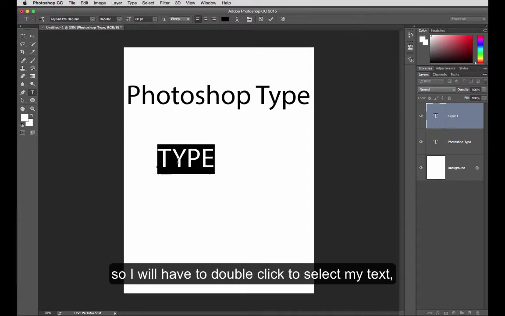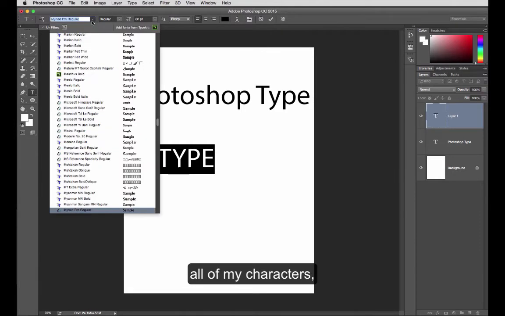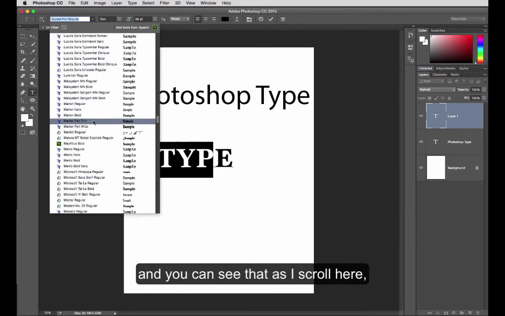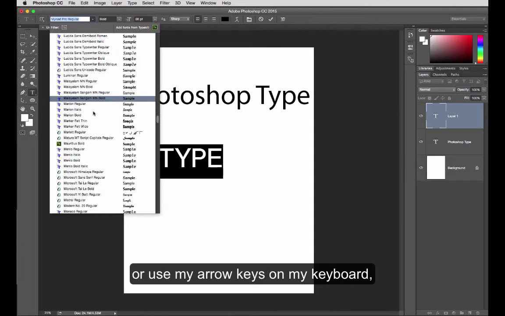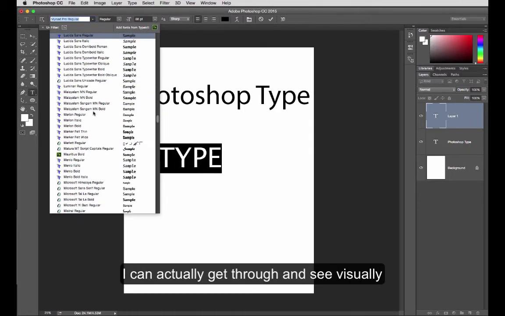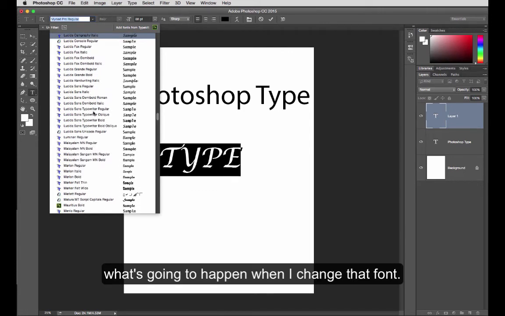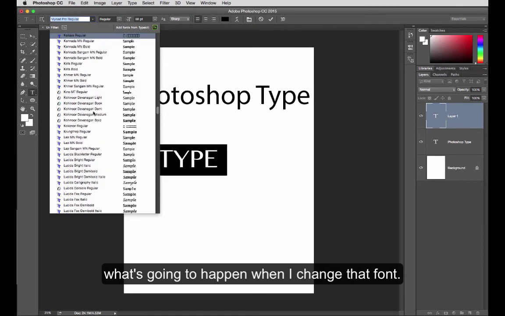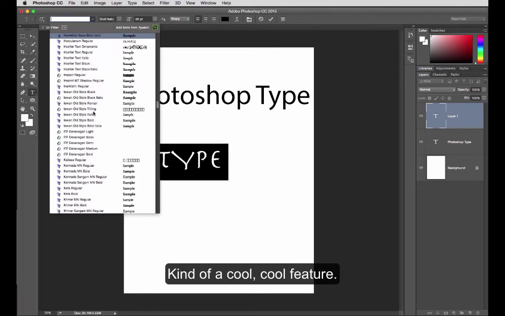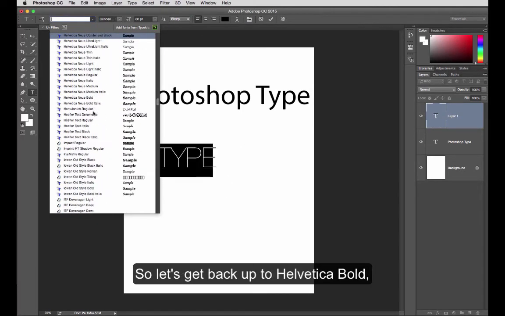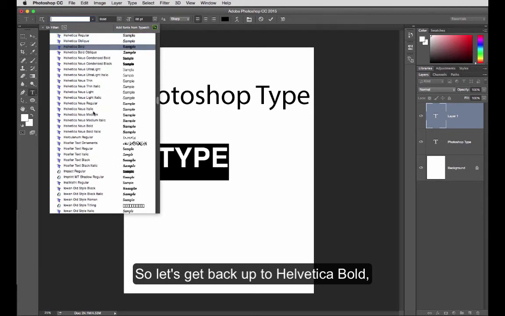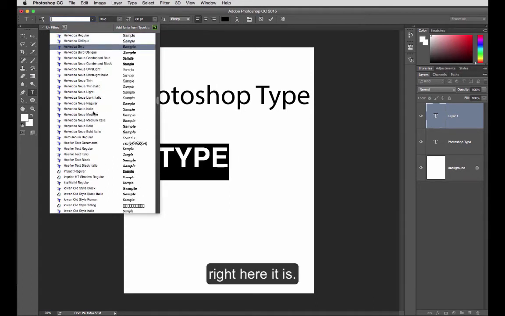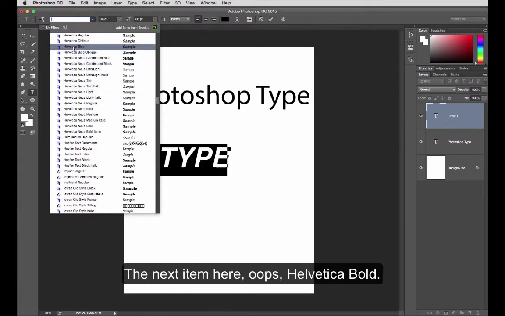So I will have to double click to select my text, all of my characters, and then I can go ahead. And you can see that as I scroll here, or use my arrow keys on my keyboard, I can actually get through and see visually what's going to happen when I change that font. Kind of a cool feature. So let's get back up to Helvetica Bold. Right here it is.